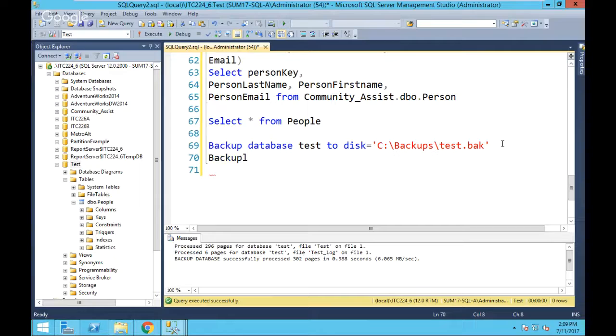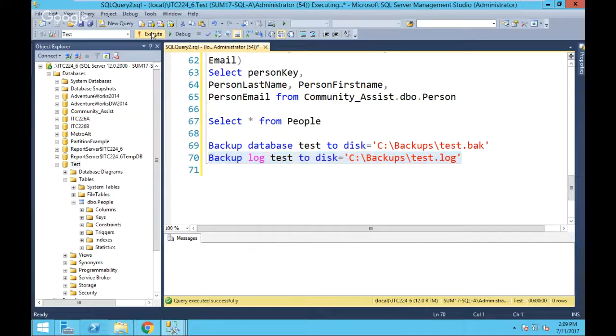So backup log, although we haven't done anything really. Test to disk equals, and I'll just do this as, I know why that thing said text file. I think it thinks that the logs are text files, because like Windows logs and things like that. So I'm backing up the log.